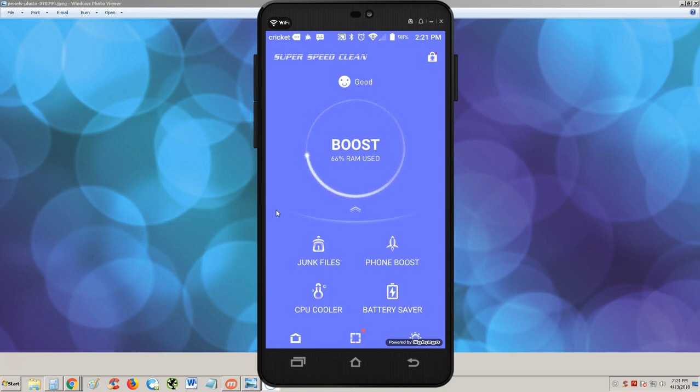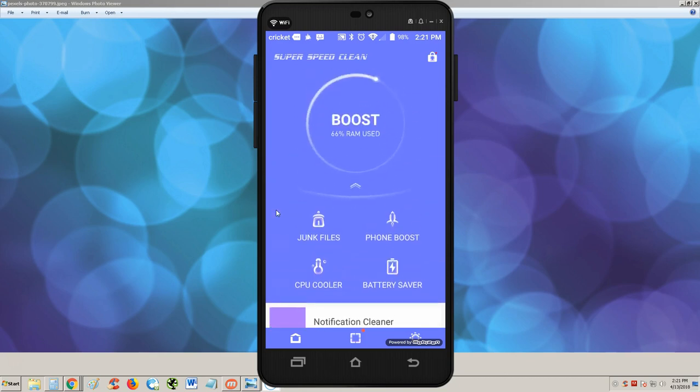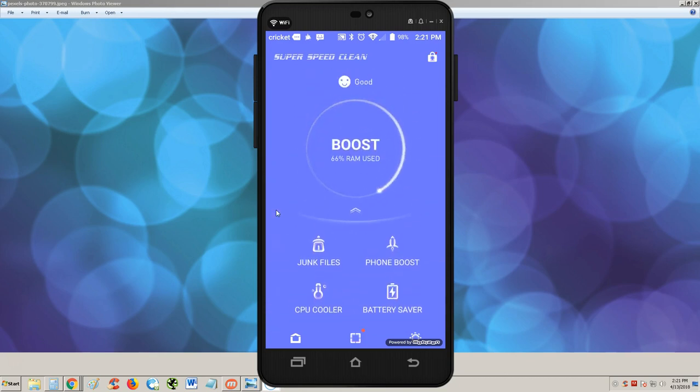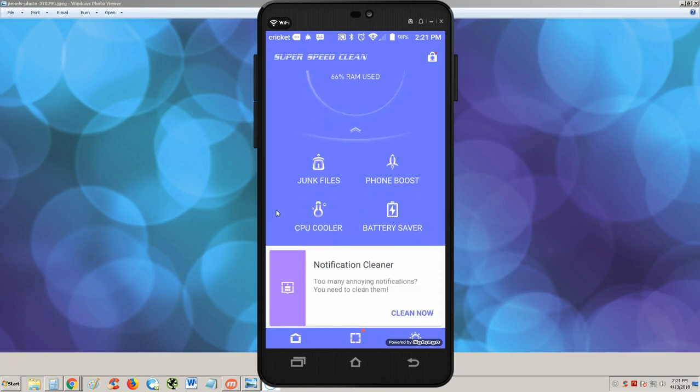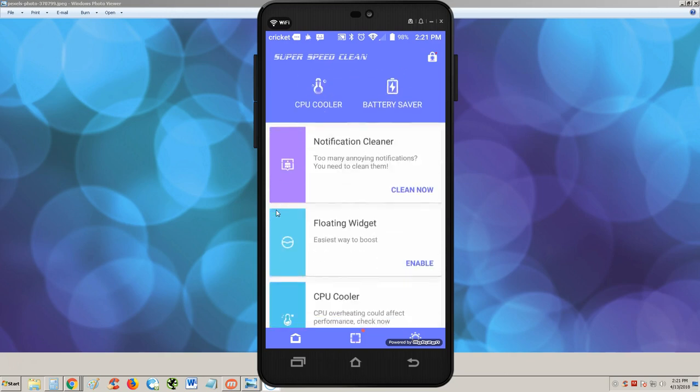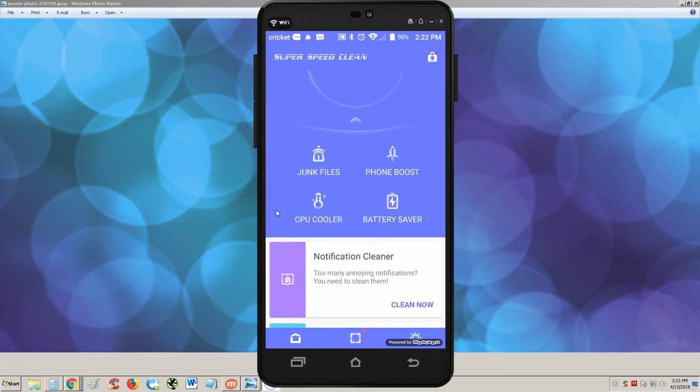So as we look at the menu here, it looks actually pretty easy to use. They made it for somebody that likes easy access to everything. So right here we have junk files, phone boost, CPU cooler, and battery saver. Let's take a look at the junk files feature.